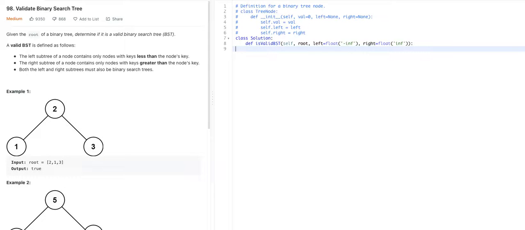Question 98, validate binary search tree. Given the root of a binary search tree, determine if it is a valid binary search tree. And what is a valid binary search tree? A valid binary search tree is one where the nodes in the left subtree are smaller than the root, and the root is bigger than the right. So let's see this example.